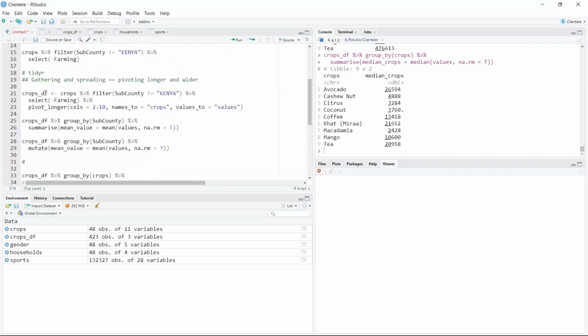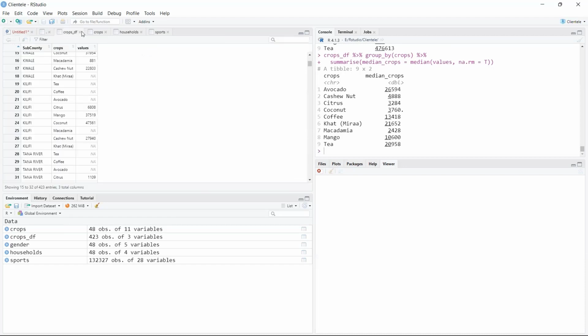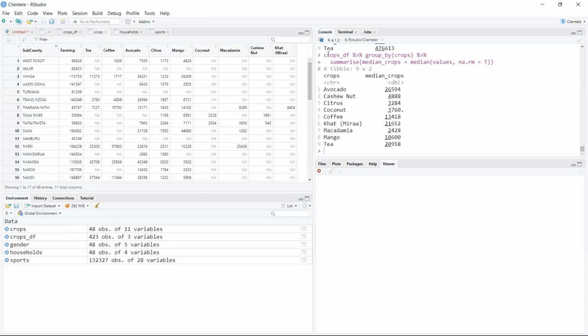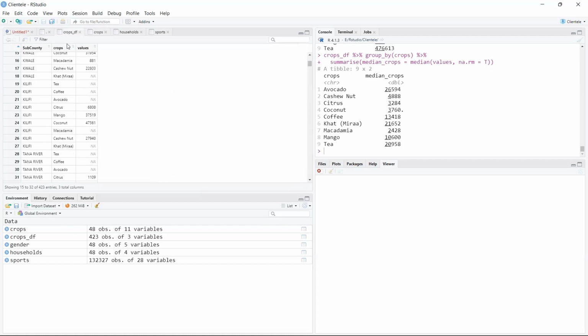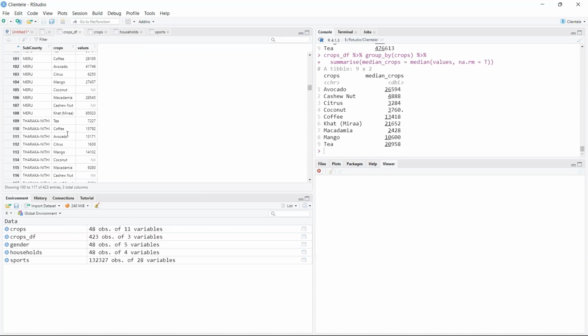And in addition, because we couldn't have done that without this part of pivoting longer, I hope you got that. So we pivot longer. We came from this kind of a data set to this kind of a data set for easier manipulation and easier visualization and use.